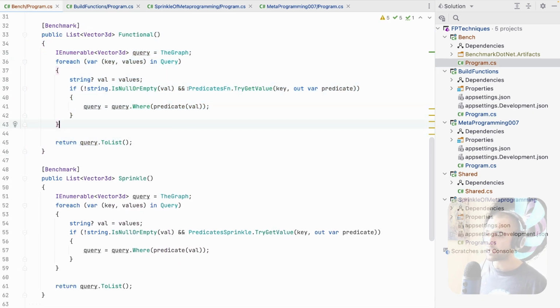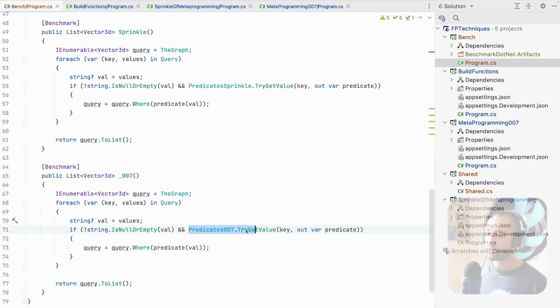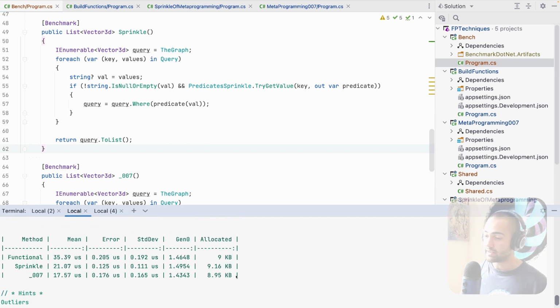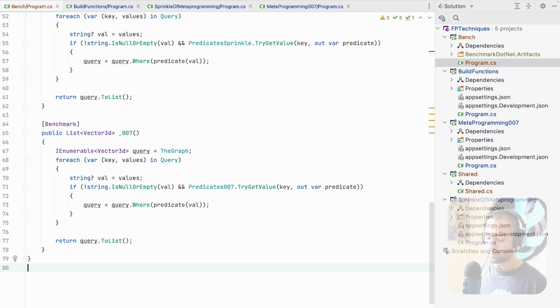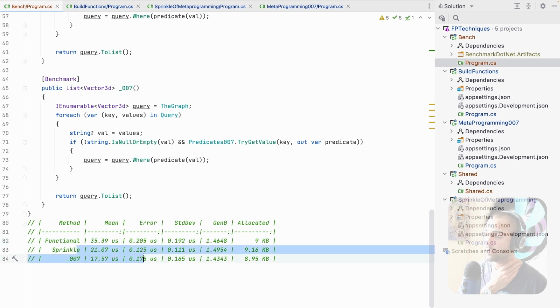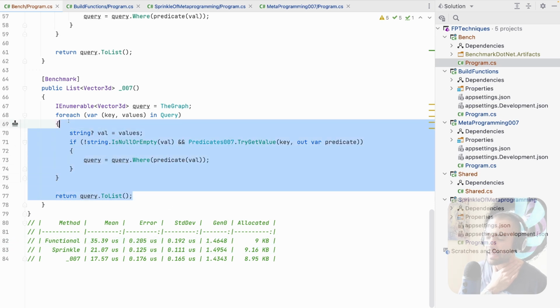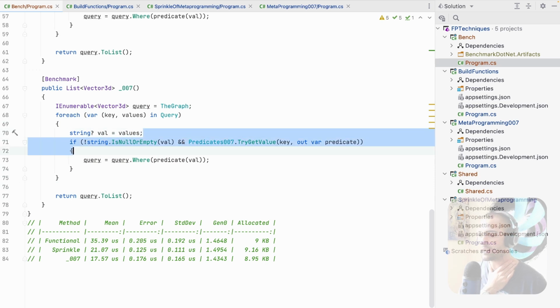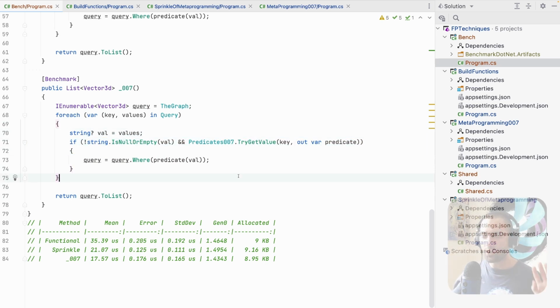All right, but this is the condition we have here. We use predicates func, so it's just the predicates collection which is going to differ between these cases. We have the results and they look like this. Let's put them over here and let's talk about them. So the functional approach, we have 35, the sprinkle 21, and then 007, we have the fastest one and the least memory allocating one. Now, do remember that the memory allocation here, although very little between each of these, maybe has something to do with the list, with the way that we're extracting a string. So there is an odd thing here and there.